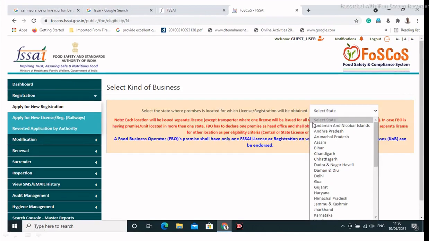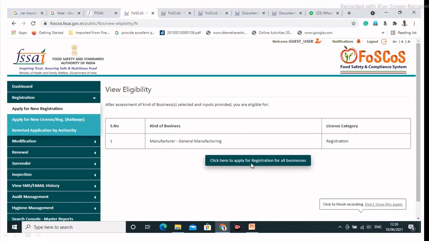After that, a section opens. Then select the state for which you are applying for the license or registration. After selecting the state and entering, a link opens. Click here to apply for the registration for all businesses. Then click on this registration process.